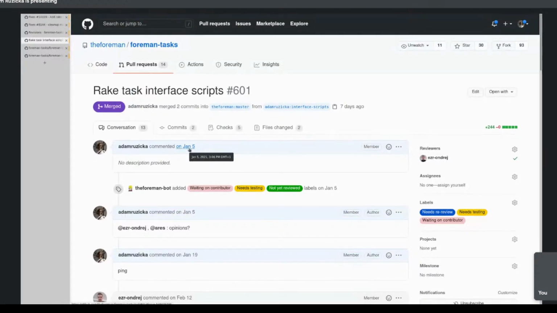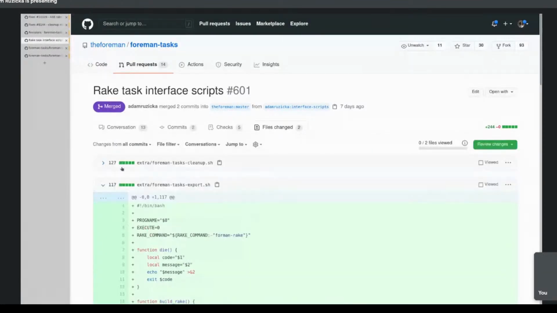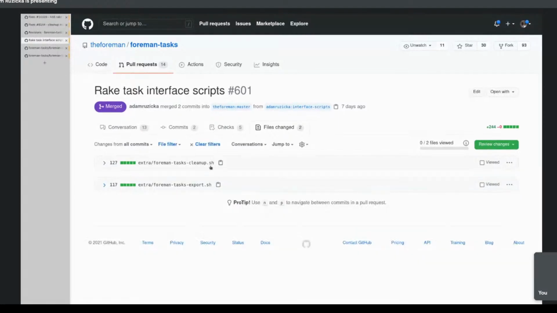So I sent a PR adding this interface script into Foreman tasks itself. And in addition to it, I added another one. So there's one for the cleanup and one for export. And both work essentially the same way. As you can see here, those were merged 7 days ago, so they didn't get into nightly builds yet.